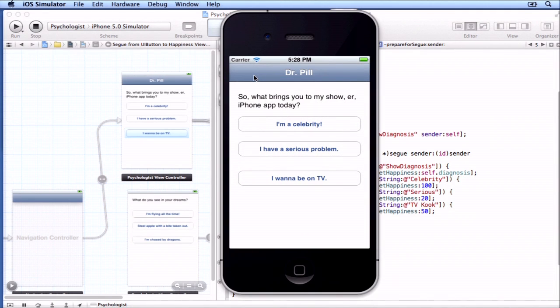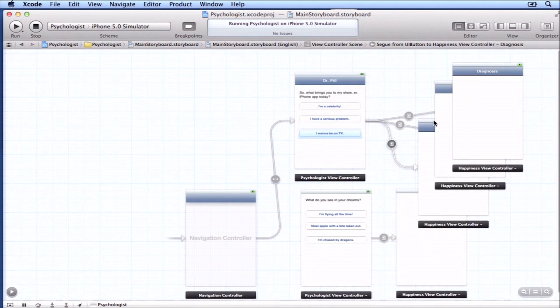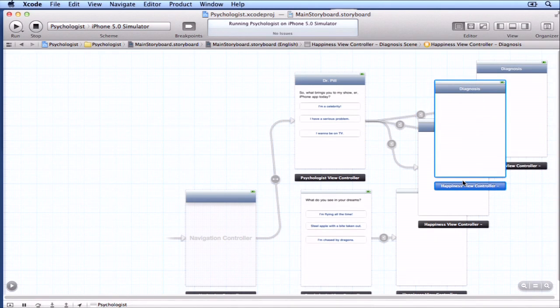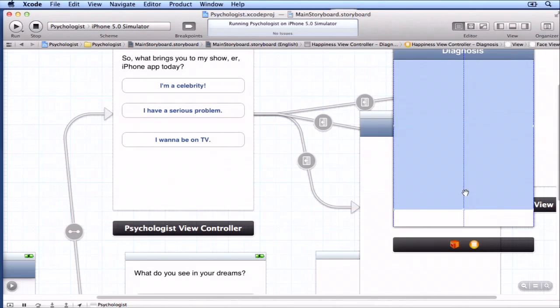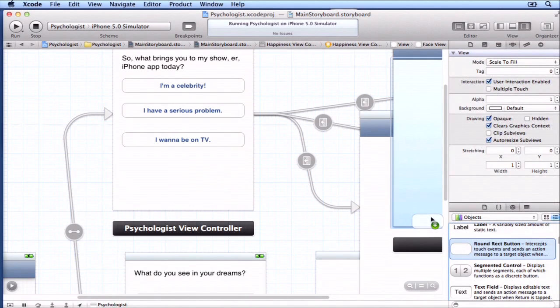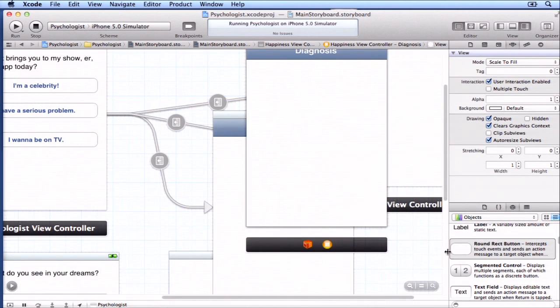Okay, so that's good. Now, the question here was, why would I want to do it this way? Okay, why would I want to have 3 separate controllers here? And here's why. If you have a serious problem, for example, Dr. Pill, a lot of times, will say something he doesn't say to a celebrity, okay, which is to move this out of the way a little bit. I'm going to make this a little smaller to make some room. Sorry, that over there. I'm going to grab another button and put it right in here. Oops, didn't want to do that, sorry. More space over here.